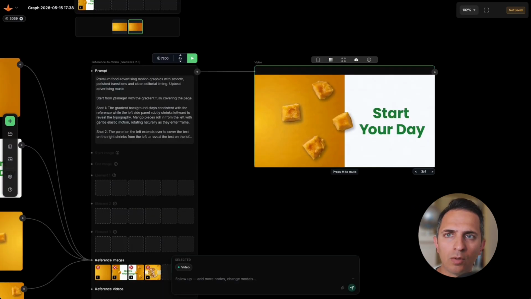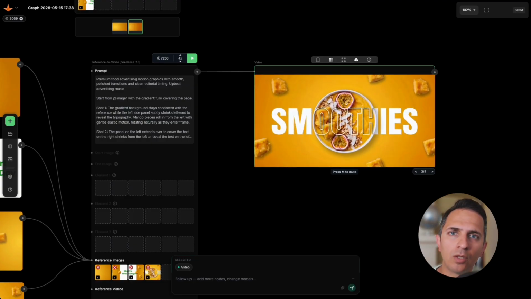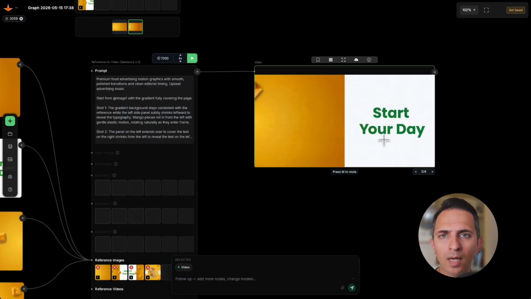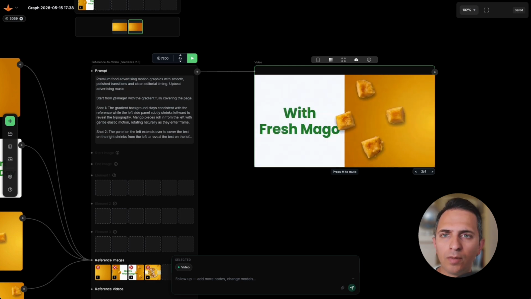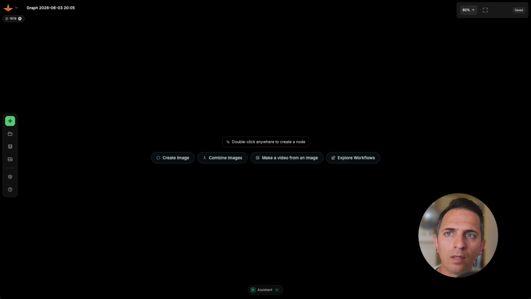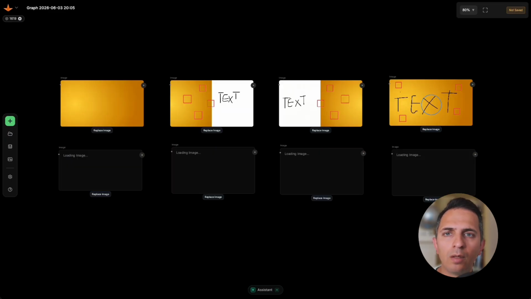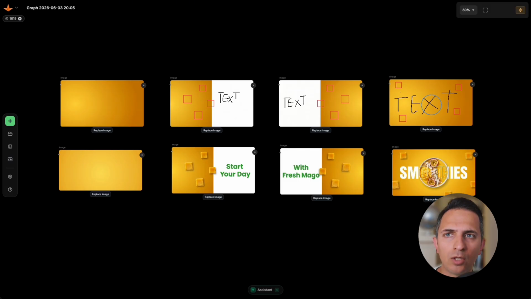And here's the result. The movement is simple, but that's what makes it usable. The background transitions cleanly, the mango pieces add motion, and the final product reveal gives the ad a clear ending. The reason this works is that Seedance is not starting from nothing. The rough storyboard gives us direction. The image edits turn that direction into clean keyframes, and Seedance uses those keyframes to guide the final motion.